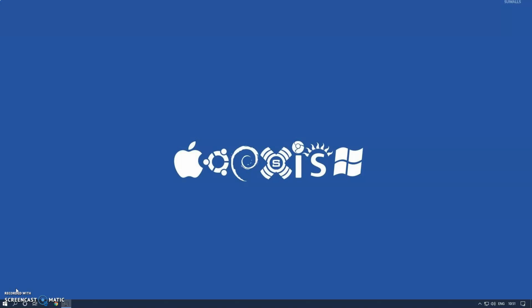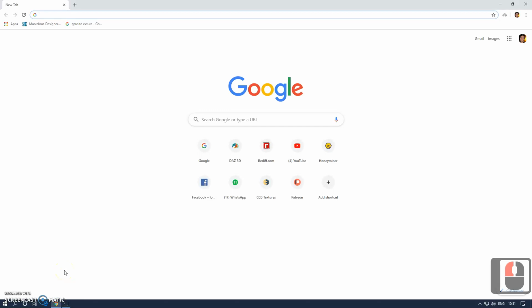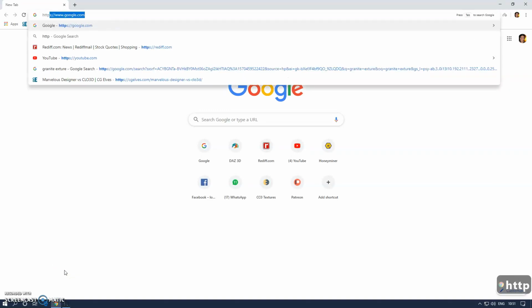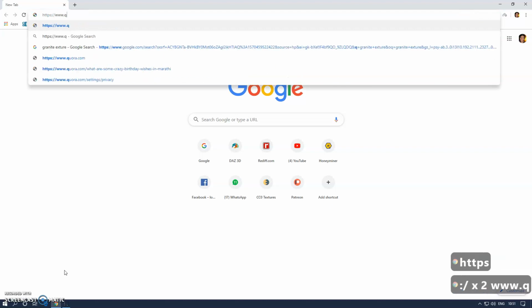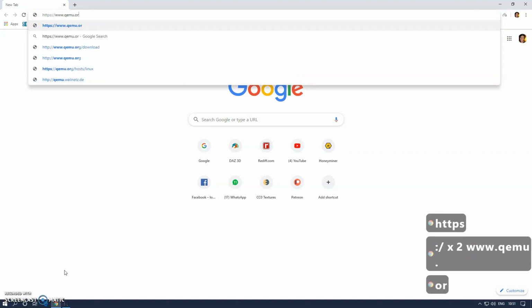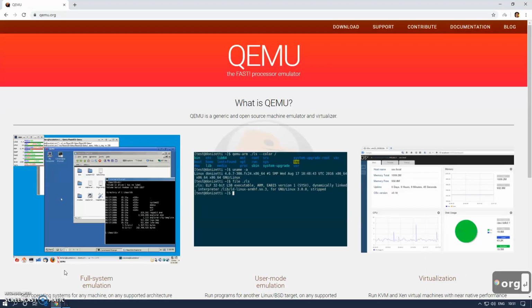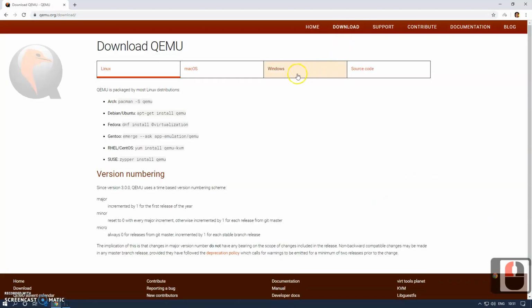In this video, we are going to see how we can install QEMU on Windows system. So I'm going to start the browser and go to the QEMU website, which is qemu.org. This is a quick emulator, or fast emulator. Now on this website, we'll go to the download and select Windows.